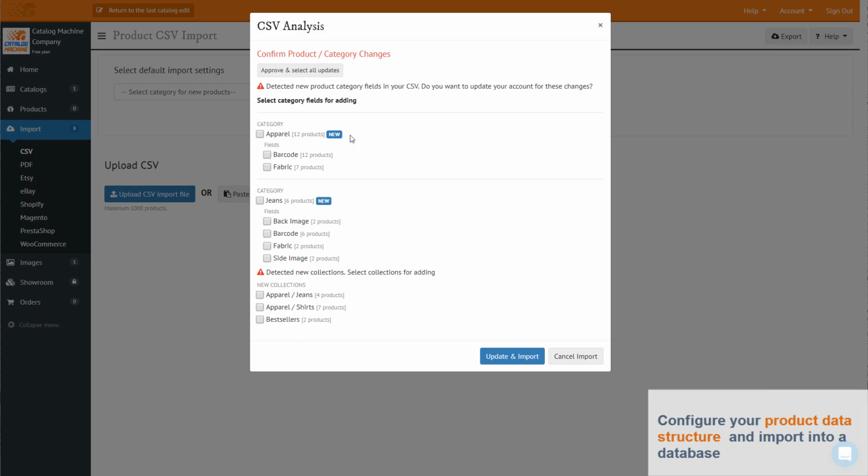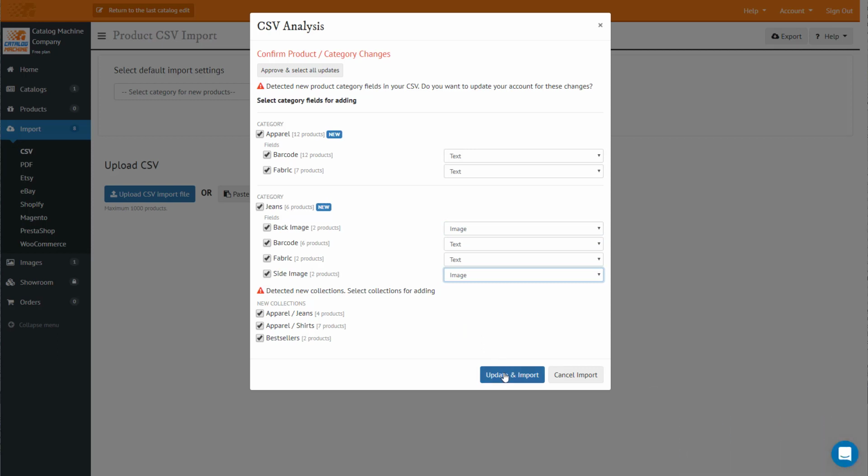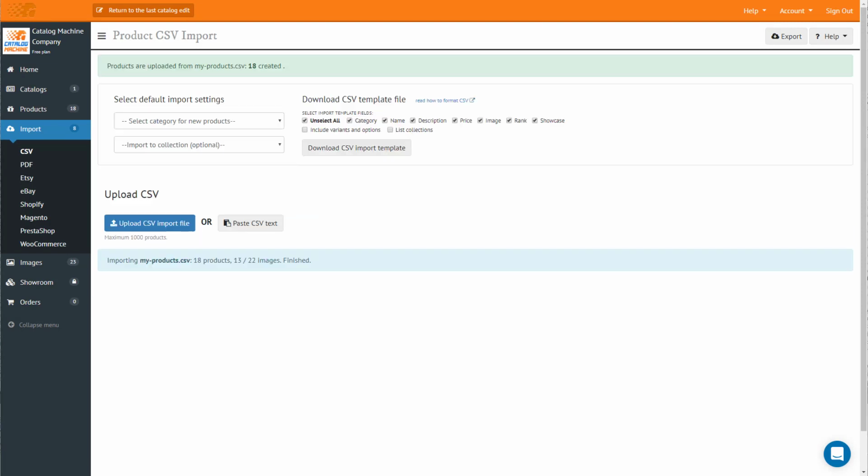Import detects new categories, fields, and collections and asks you for confirmation and configuration. Continue with your catalog edit after the products are loaded.